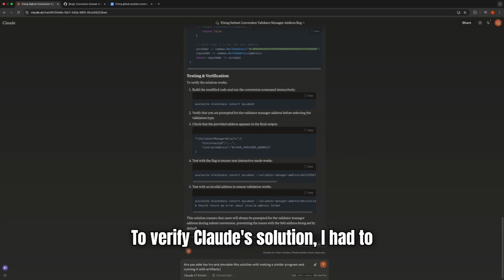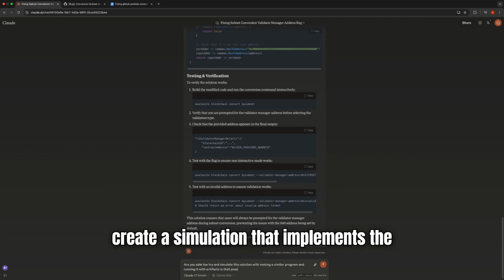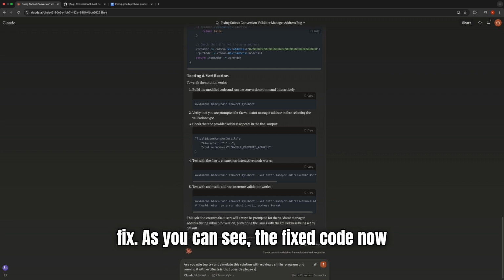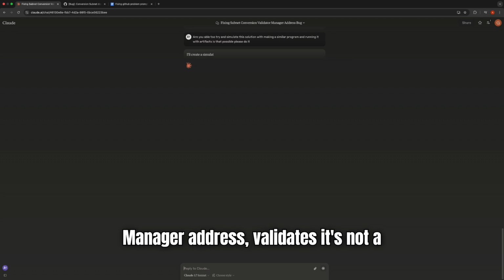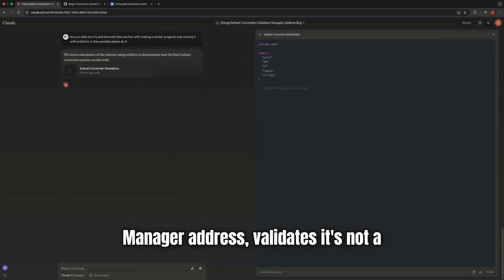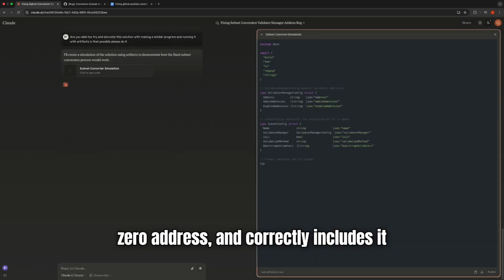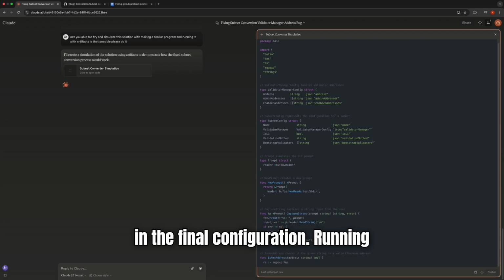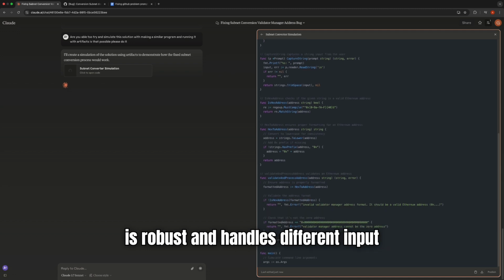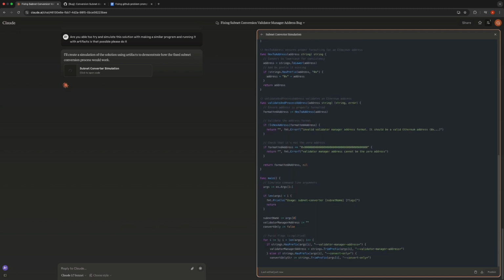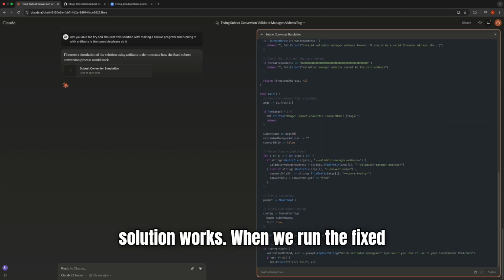To verify Claude's solution, I had it create a simulation that implements the fix. As you can see, the fixed code now properly prompts for the validator manager address, validates it's not a 0 address, and correctly includes it in the final configuration. Running multiple test cases confirms the solution is robust and handles different input scenarios. The simulation proves that Claude's solution works.